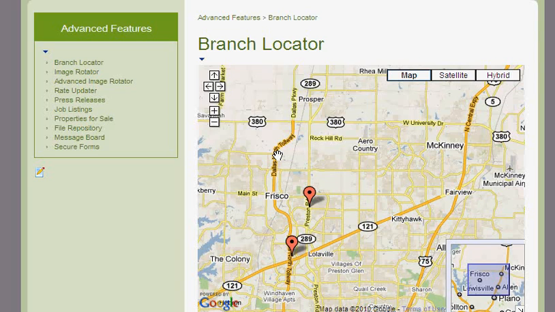In this demonstration, we're going to go over the branch locator function within the content management system. This actually works in conjunction with Google Maps, so you'll recognize the Google data that's on here, and it'll have the same functionality that a Google Map would have. What this will allow you to do is type in an address and label it appropriately, and it'll put a point on your map. So if you have a snapshot of your city and you have multiple locations, you can have different points on the map that show all your locations.